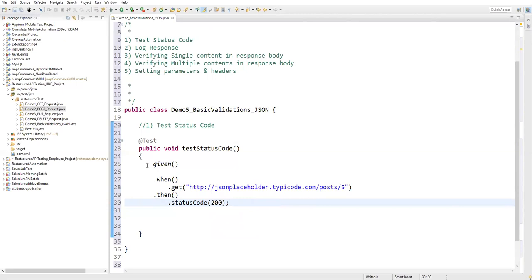So here, when you see, the given section is empty because I don't have any prerequisite to add under the given section. So what we can do is we can also remove this particular part, right?